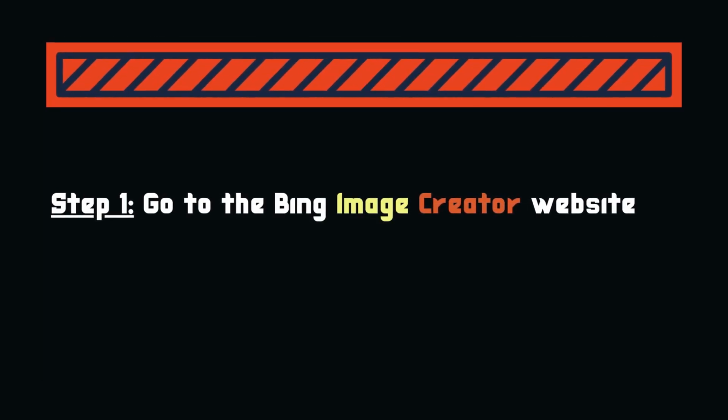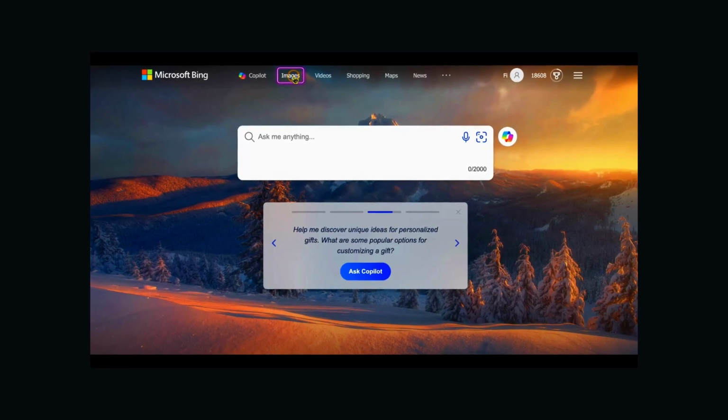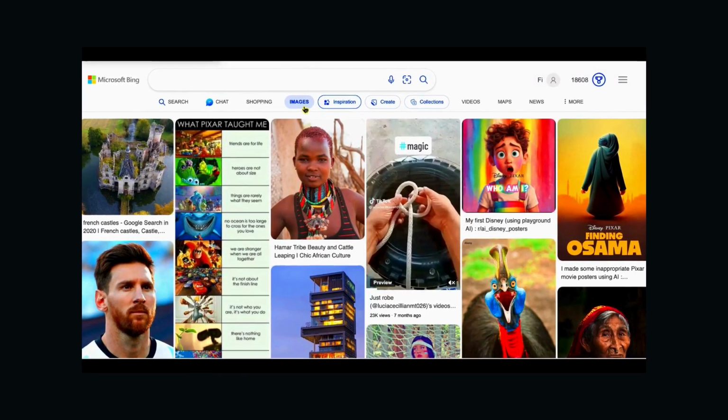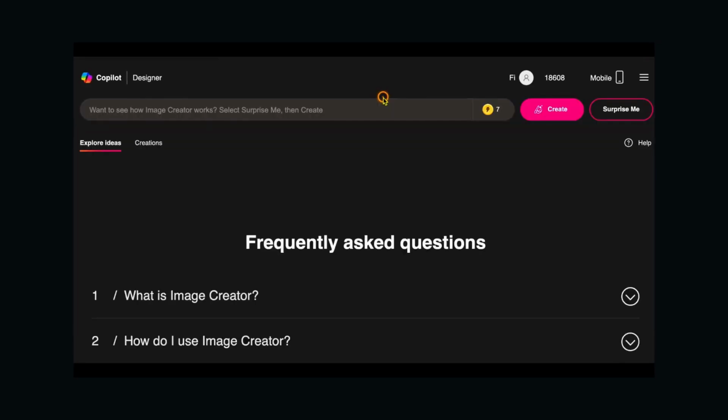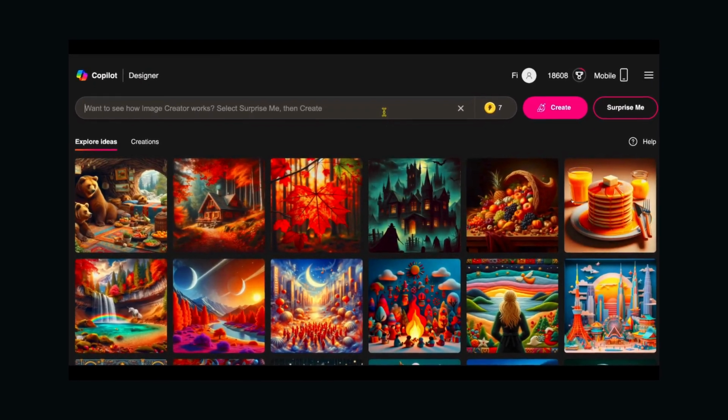Step 1. Go to the Bing Image Creator website, or open Microsoft Edge and select the Bing Image Creator icon in the top side. This is where you can enter your prompt, which is a short description of what you want to create. At the moment, you can enter up to 4,000 characters.